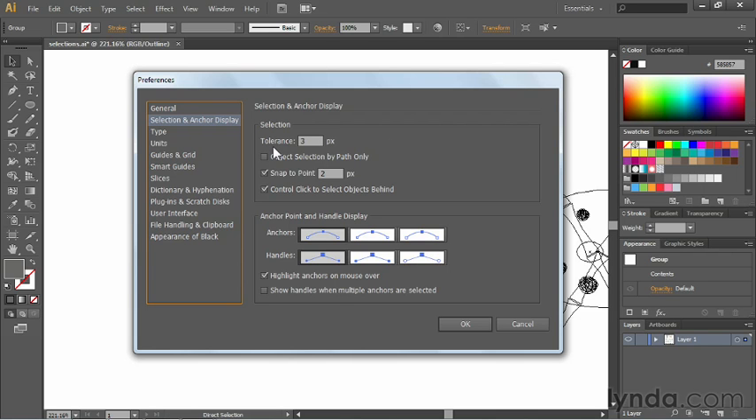The first setting is tolerance. This indicates how close to an object you have to be when you click in order to make that object selected. So in this case, the tolerance is set to 3 pixels. So that means if I'm searching for an object on my artboard and I get within 3 pixels of it and I click, Illustrator is automatically going to select that object for me.